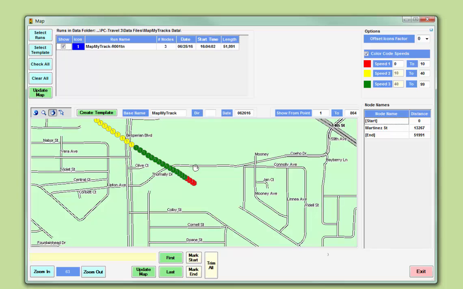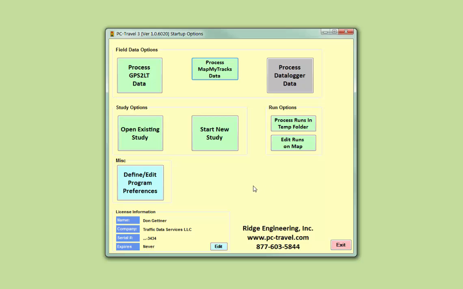So I just wanted to show you how to do the import and show you how it looks like in PC Travel 3. So if you're interested in this, let us know, and we can arrange to get you an evaluation copy of this to play with. Thank you.